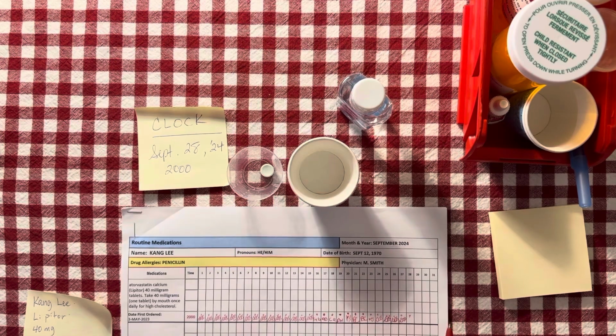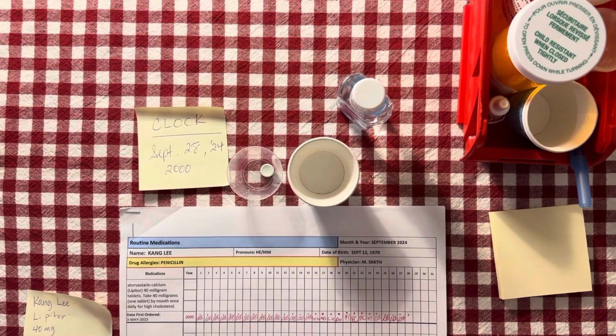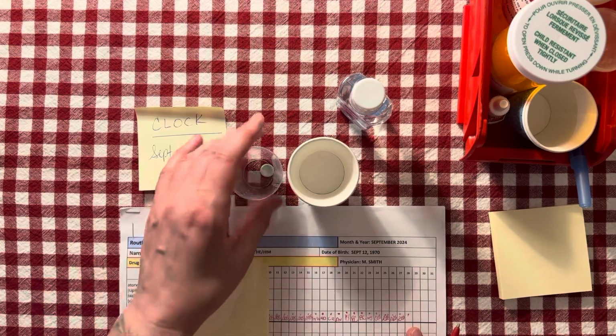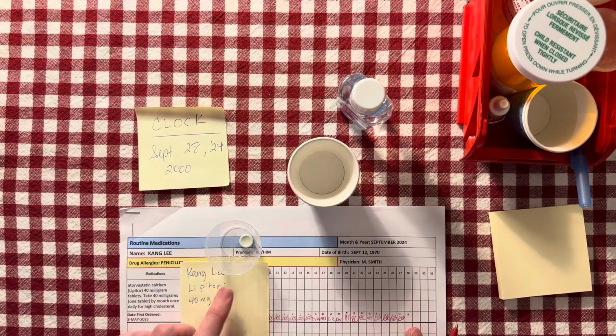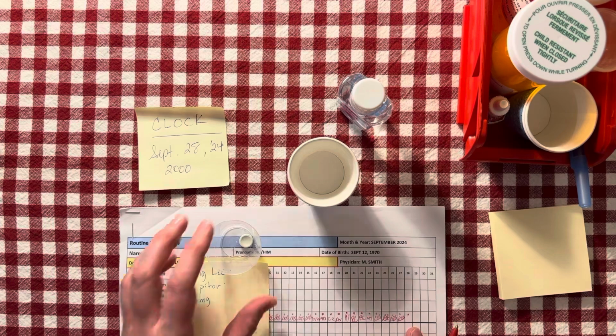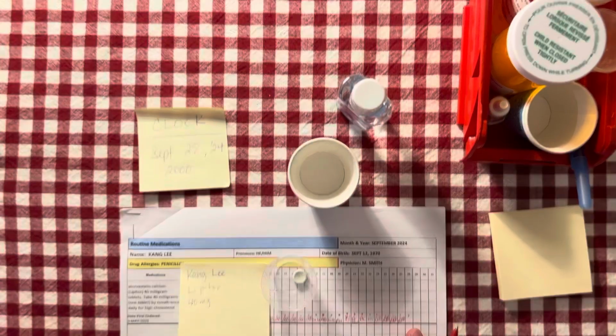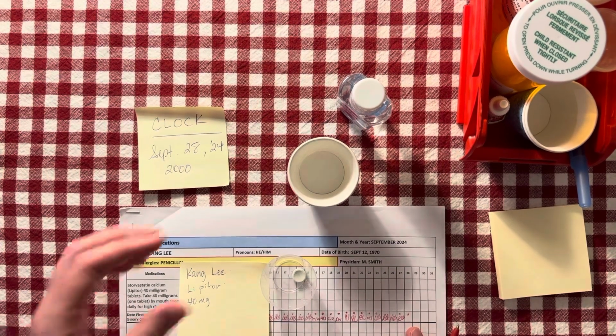Now I have to check that I'm giving you this medication for the right reason. According to the MAR, it says that you're taking this for high cholesterol. Does that seem right to you? Yeah. And I know that this medication, Lipitor, is used in the treatment of high cholesterol. And you've been diagnosed with high cholesterol, so that's the right reason to give it to you.